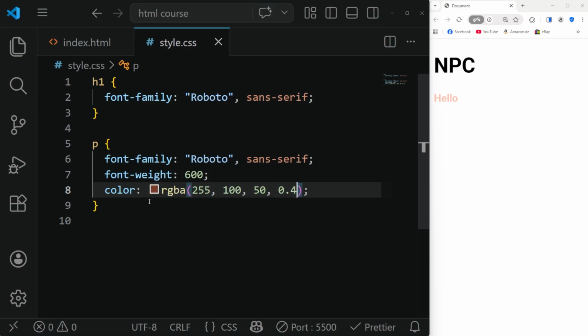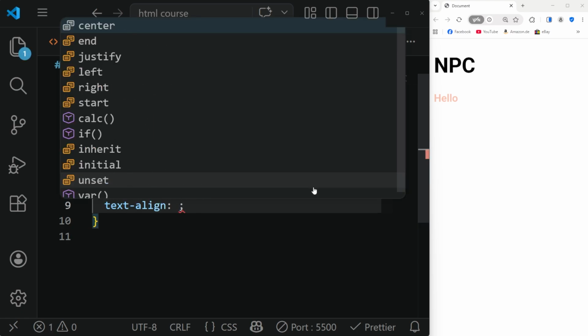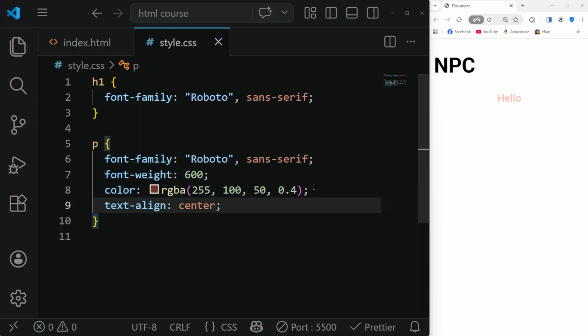And now we have a color that has 40% transparency, or only 40% visibility to be precise. Let me also introduce you to text-align. If you want to align your text, you can use the property text-align. And you can align your text to the center, for example, like so. You can align it to the right, like so, or to the left, like so.